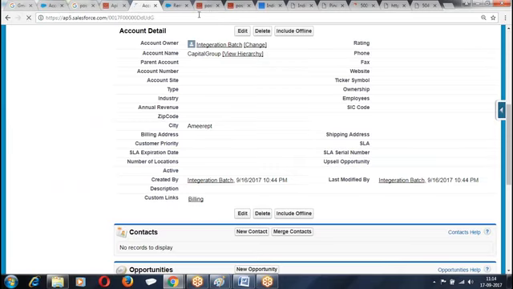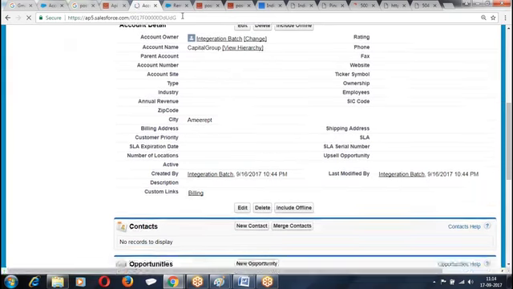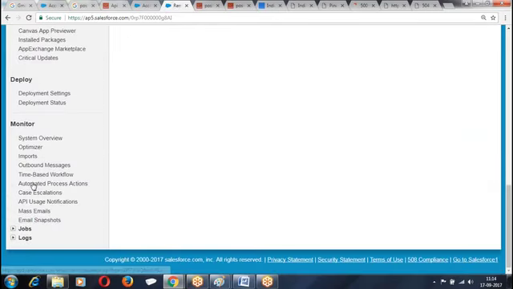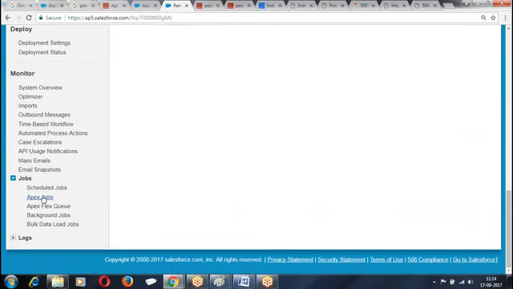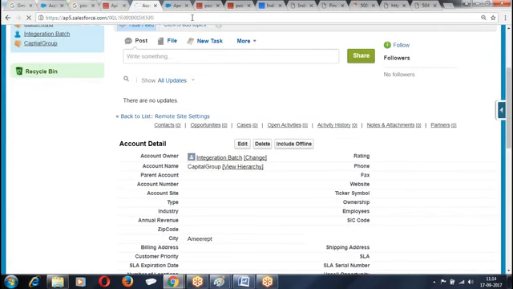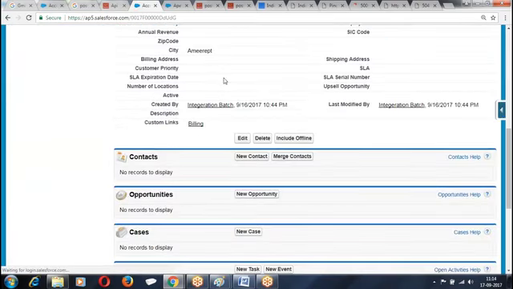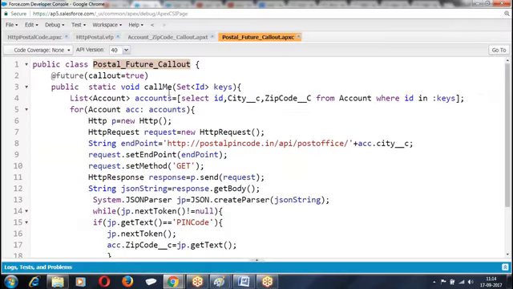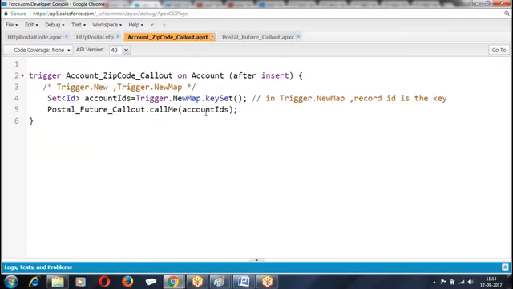Okay. Then refresh the page once again. Still not achieved. Okay. Now go to the jobs, Apex jobs, step out. The future method is completed. Go back and find it, refresh it now. Still we have not received it. Come back. Let us see one more time.